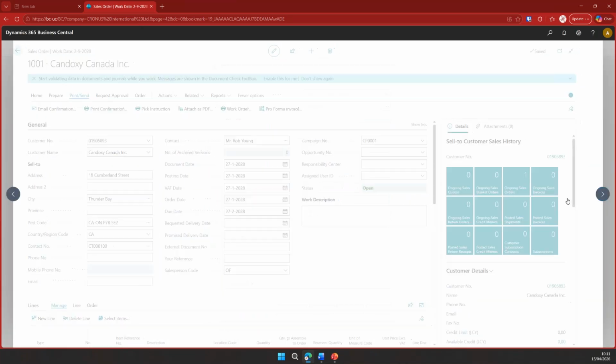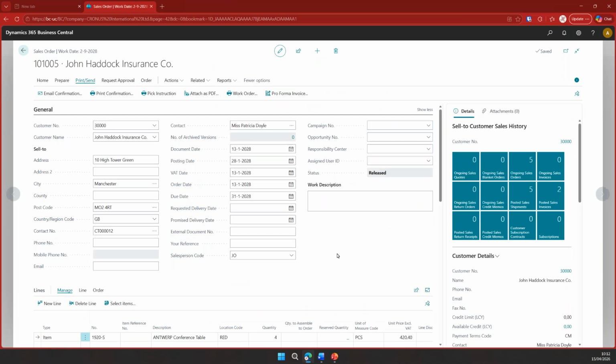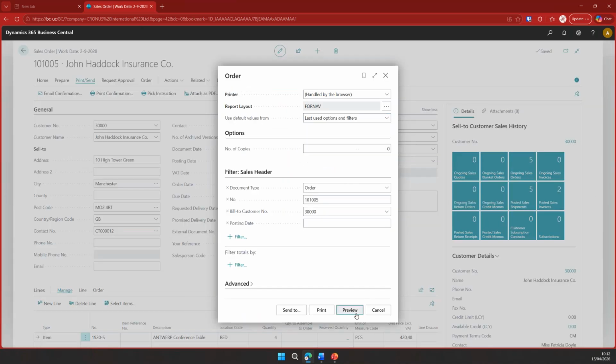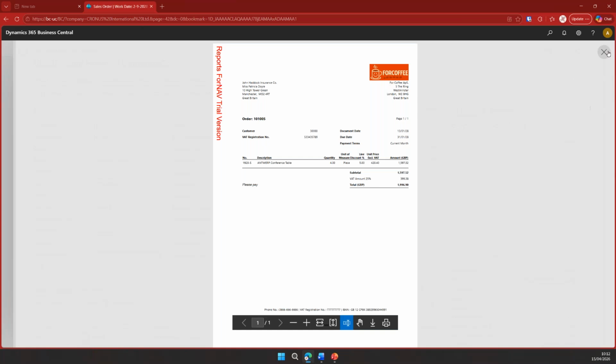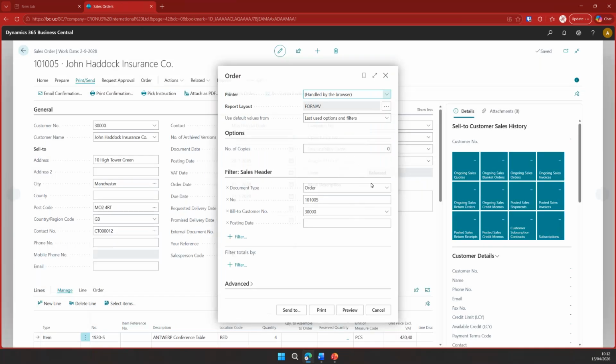Then of course I have a sales order that doesn't have the campaign number, so this shouldn't get the promo. If I print my confirmation in here, I do not get the promo. So it can be that simple.